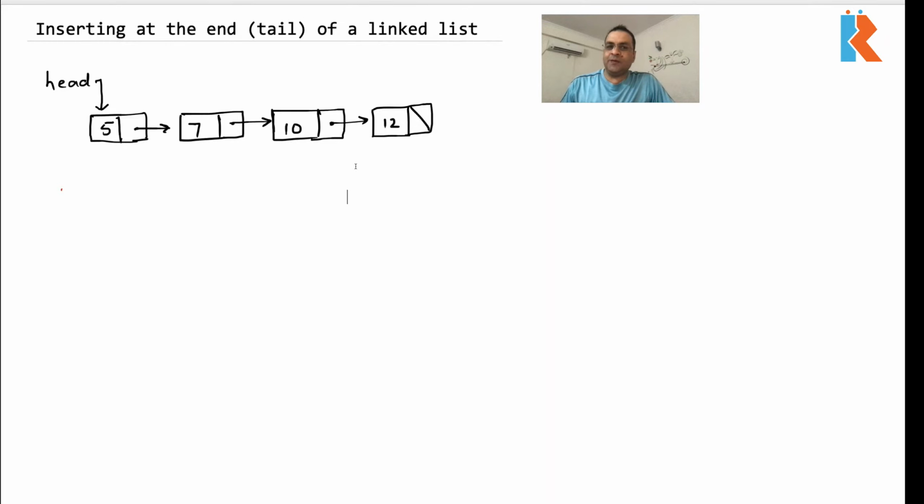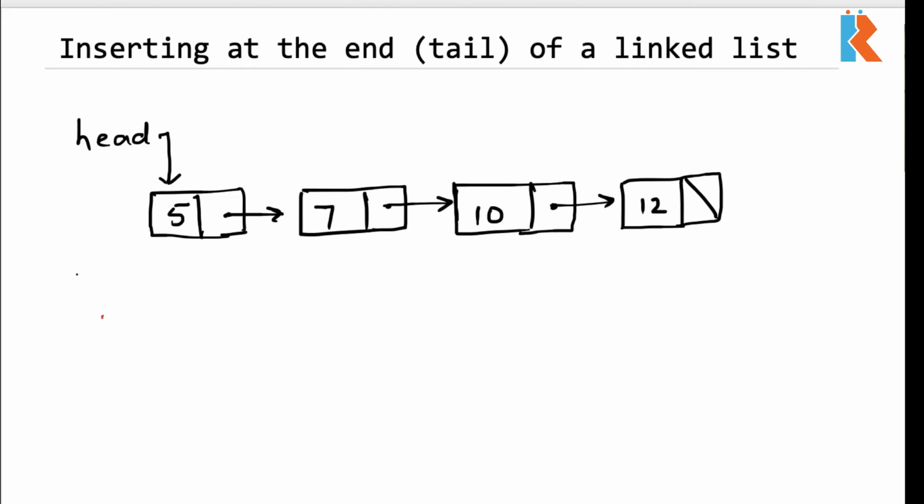Hello everyone, in this video we will see how to insert a node at the end of the list. In the previous video we have seen how to insert a node at the starting of the list, and in this video we will see how to insert a node at the end of the list. Let's say this is the list, and if I want to insert a value, let's say 25, at the end of the list, then after the insertion the list should appear to be something like this.